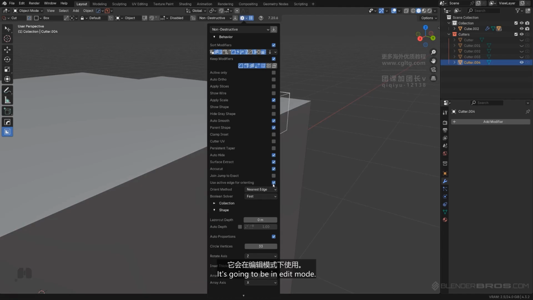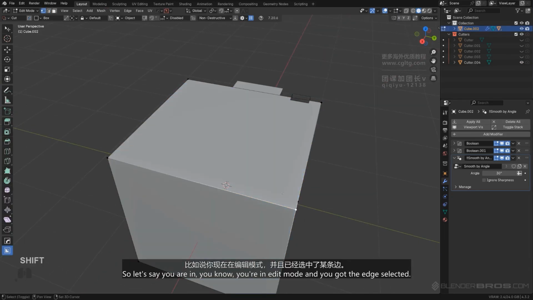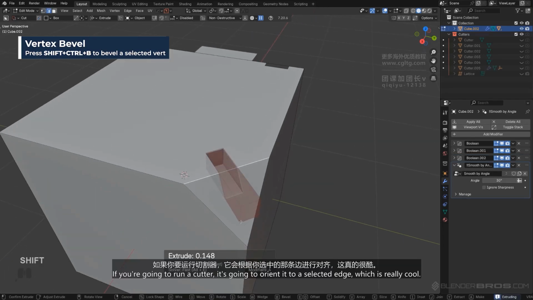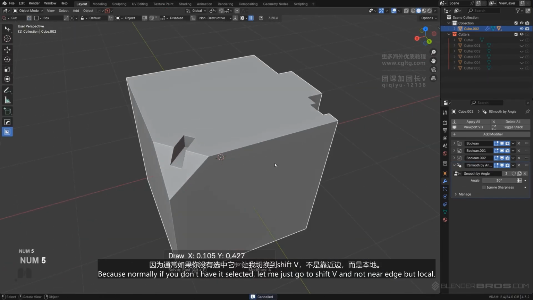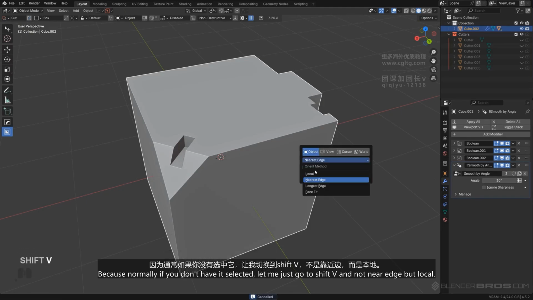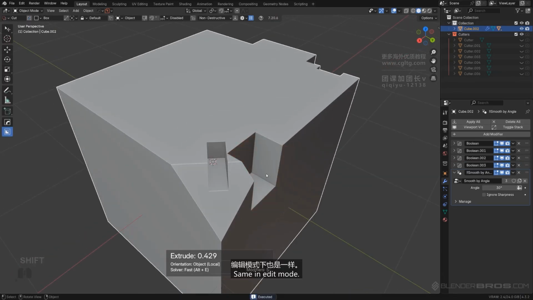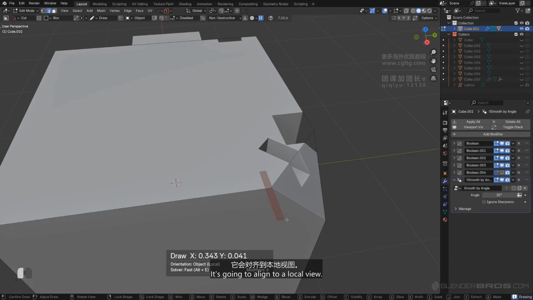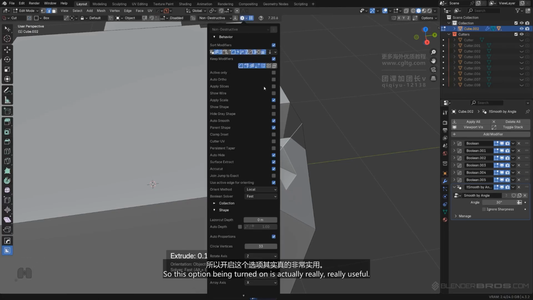This one is interesting. It's going to be in edit mode. You're going to be using an active edge for orienting cutters. So let's say you're in edit mode and you've got the edge selected, right? If you're going to run a cutter, it's going to orient it to a selected edge, which is really cool, because normally if you don't have it selected, let me just go to Shift V, and not nearest edge but local, it's going to align to local view, same in edit mode, right? It's going to align to a local view, but if you have an edge selected, it's going to align to this edge. So this option being turned on is actually really, really useful, okay?